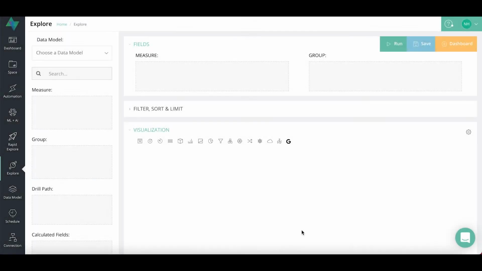Welcome back to OQLIS Quick Reference Help. Today we'll be discussing the pivot chart in the Explore options.